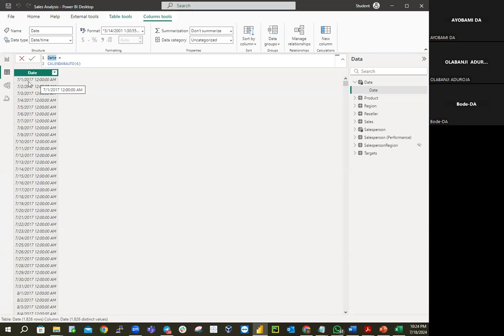But look at this date. This computer is set up as an American computer, so it's making use of the American date format. If your computer is British, it's going to write 1/7/2017. In Britain, day before month. In America, month before day.